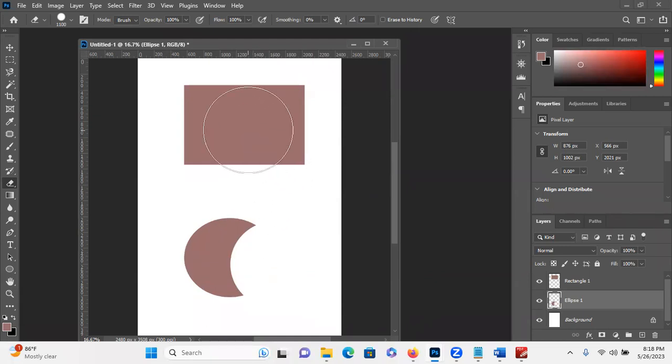Again, if I have to do any modification to this rectangle, I must select the rectangle from the layer panel.